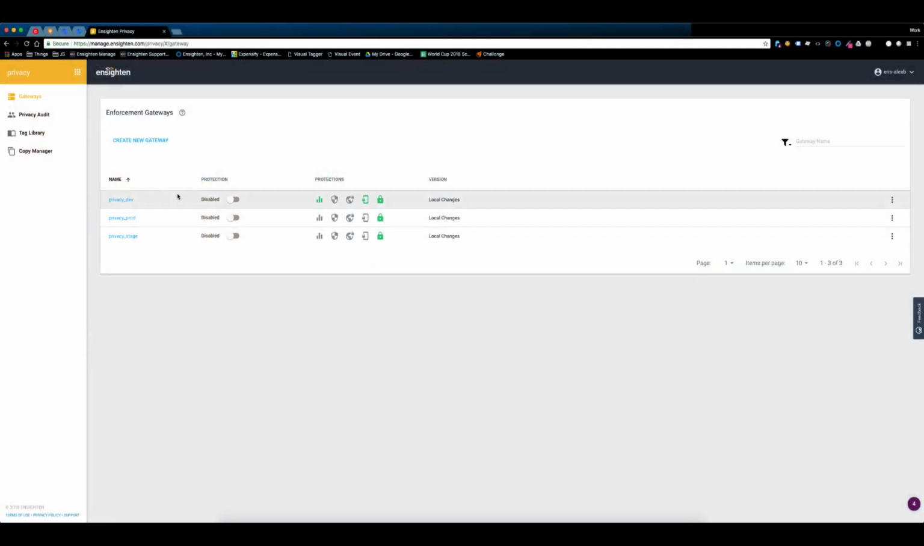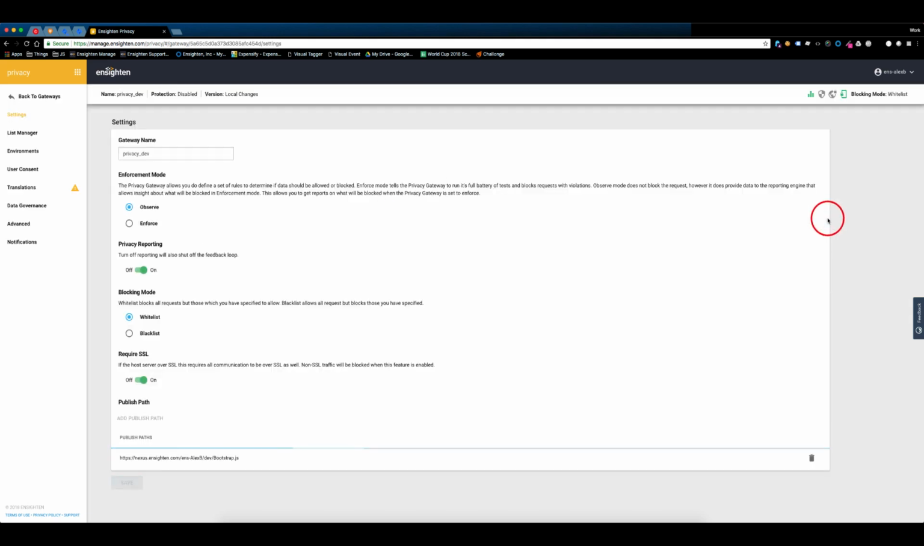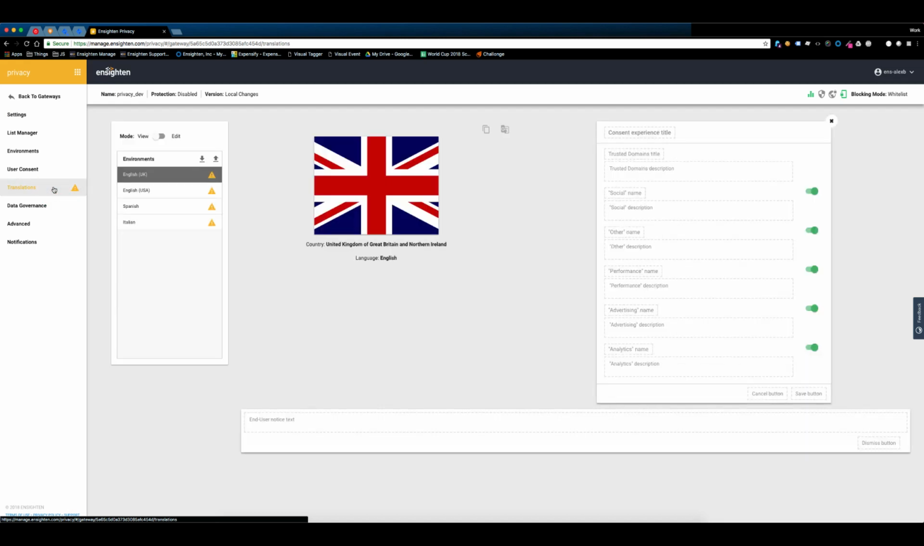You can access the translation settings of the gateway by either clicking on the gateway name or by clicking on the menu to the right and clicking Edit. The translation settings can then be selected on the menu to the left. Translations and text settings will need to be applied to each created environment.